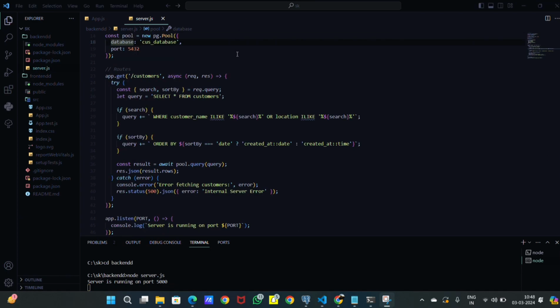Now coming to the routes, we have written code for the routes. A single route is defined for handling the GET request. For this web application, we are only using a GET request to customers. This route is responsible for fetching customer data from the database based on the query parameters, search and sortBy options.